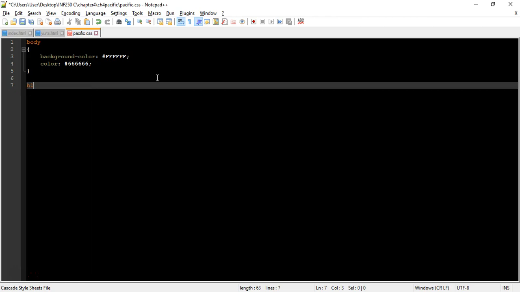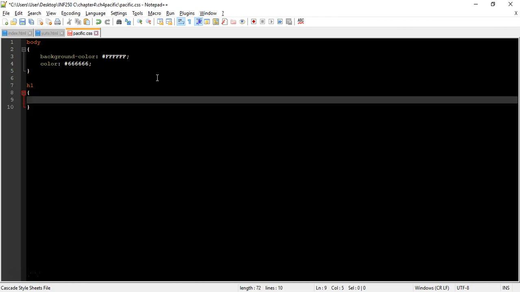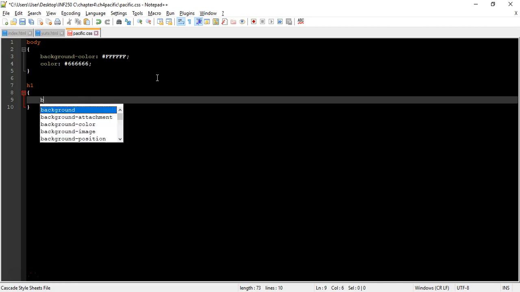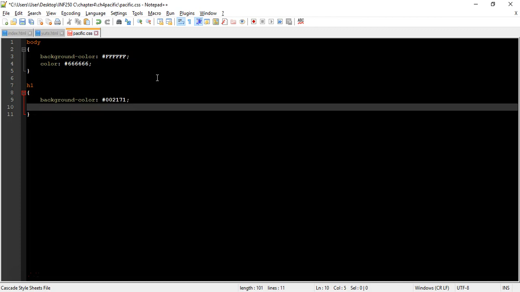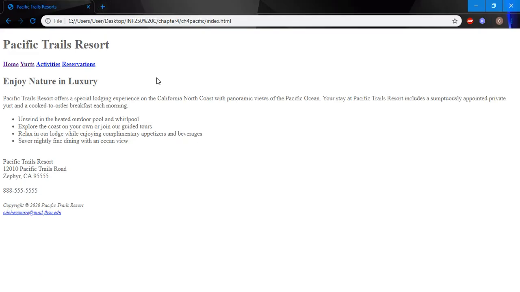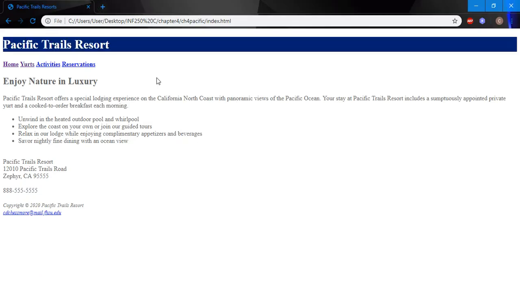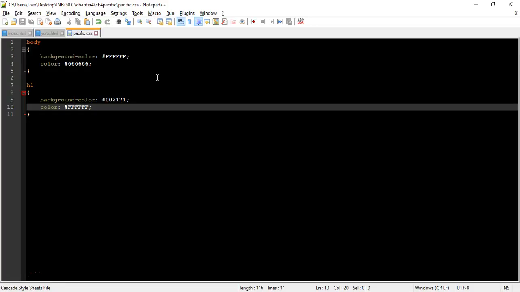So this will be our H1, and we're going to make it have a background color of, let's see, #002171. So let me get that up here. And then we're going to give it a text color of white. This is just going to help it be a little more visible. And that's the all F's again. Save that, refresh, and there we go. Got a nice blue background there.